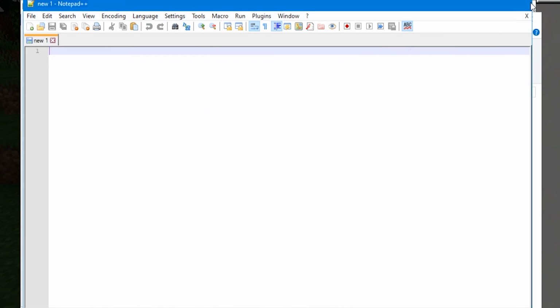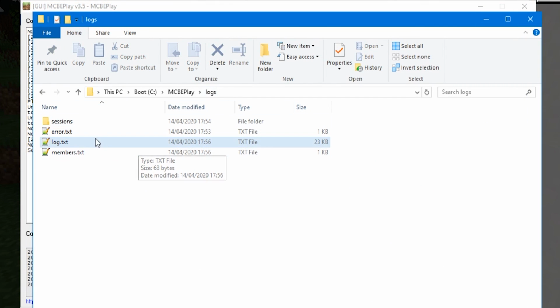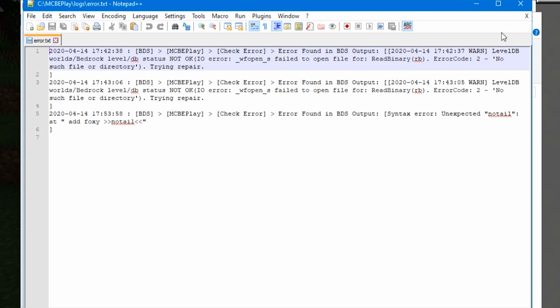They will fill up very quickly, those log files, and they will split themselves as well, and they'll remove themselves after a certain amount of time. The error log will show any errors that have come up.